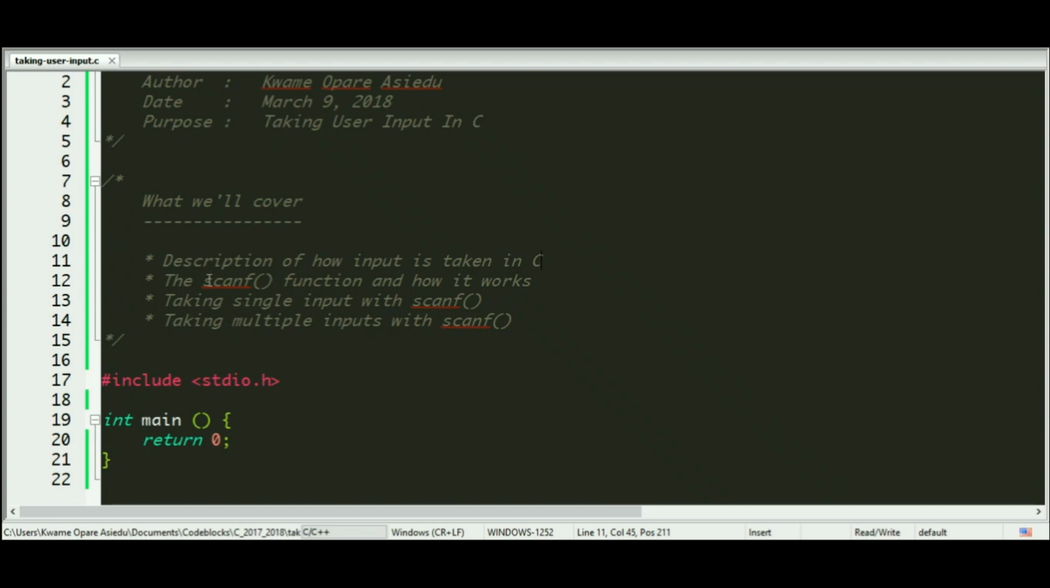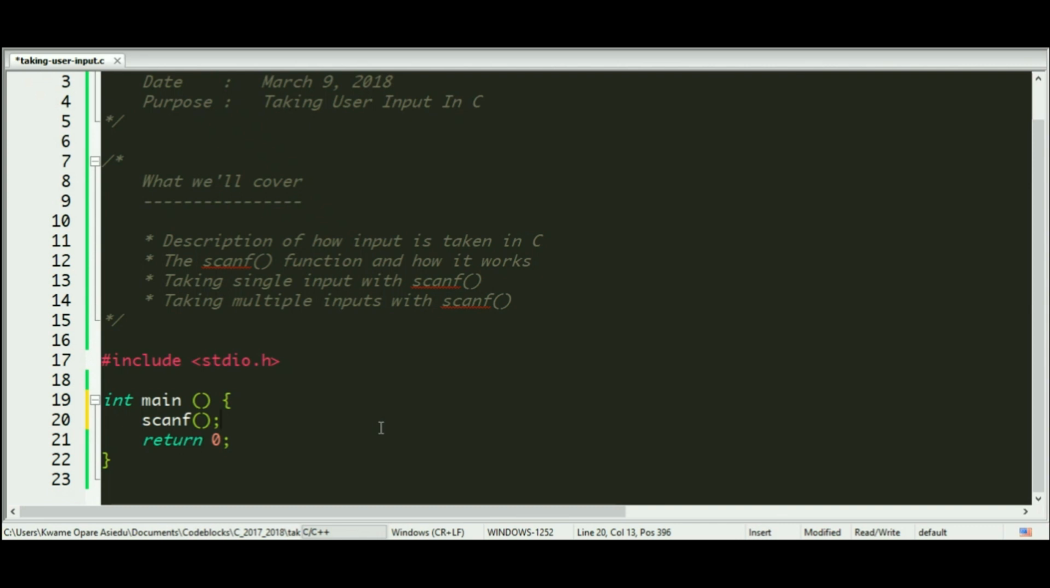Okay, so in C, the function that takes the input is called scanf. While printf prints out stuff to the screen, scanf is used to take input. Agreed? Okay. So what scanf does is that, because the keyboard is the primary input device of the computer, scanf is tailored towards taking input from the keyboard. Agreed? Okay.